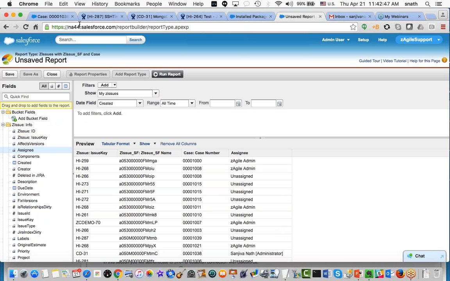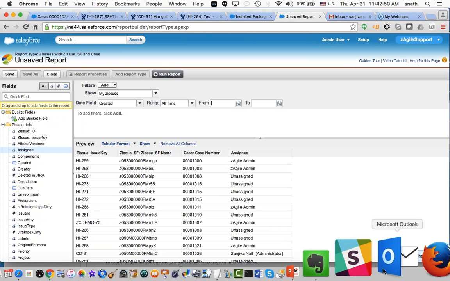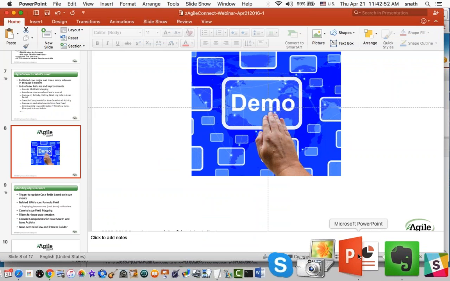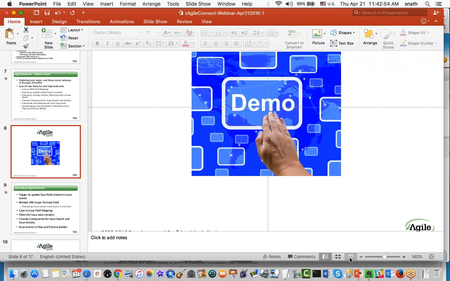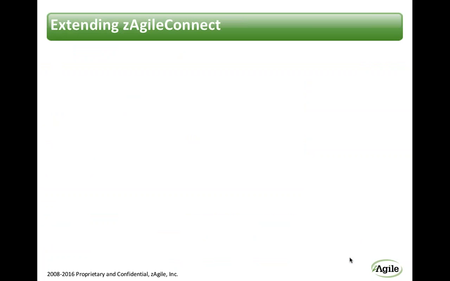So I think that pretty much concludes this part of the demo. Let me now switch over. So next, I want to just quickly cover extending Zagil Connect, and then I will turn it over to Jean-Pierre, who's our product lead for Zagil Connect. And he will also give you a quick demo on one particular use case associated with extending Zagil Connect through integrating with Flow and Process Builder.